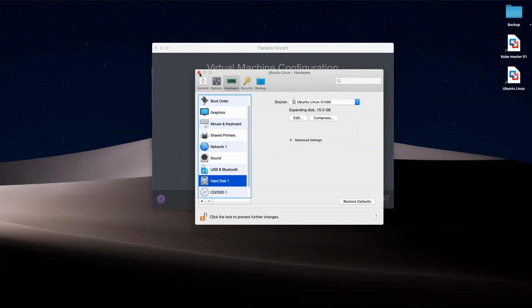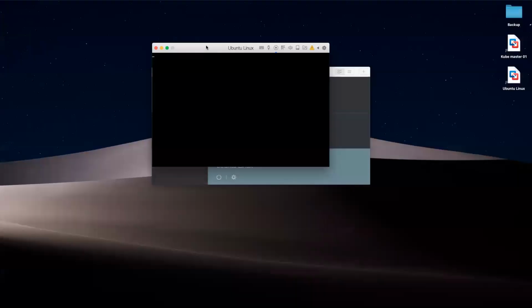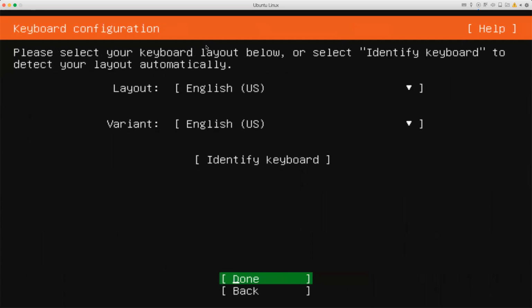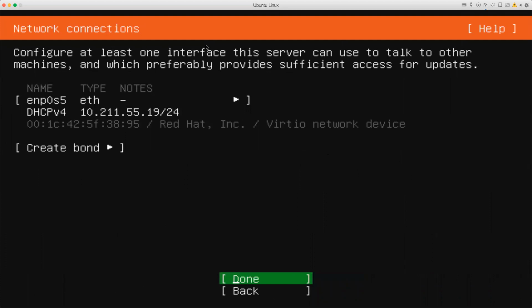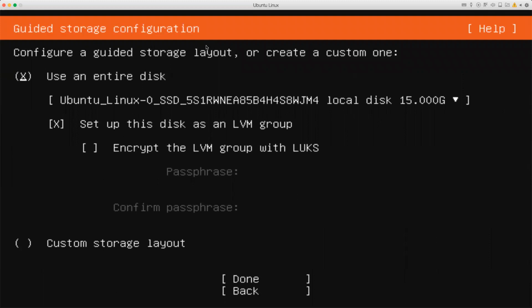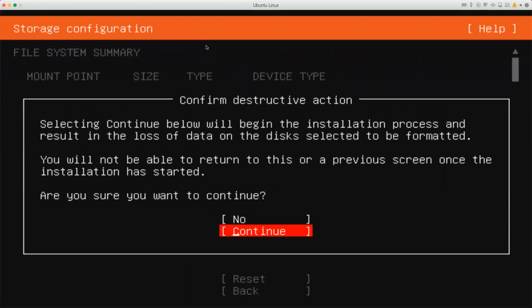Once that is done, we can close this window and we will set up most of the settings as default. And we will continue without updating it. We'll keep the default network configuration. No proxy needed. We'll accept the default US archive. And we will use the entire disk. No changes here. And as you can see, everything will be installed in one file system called root. And we will say continue.